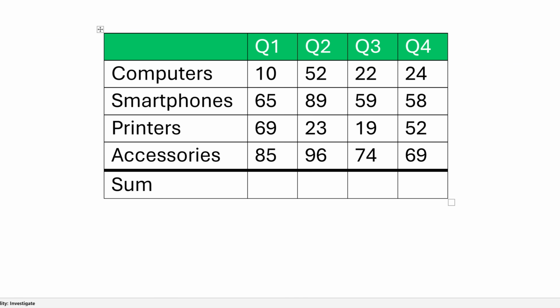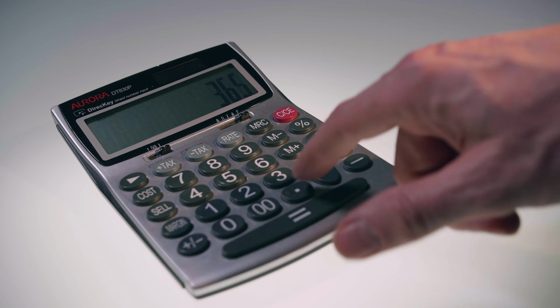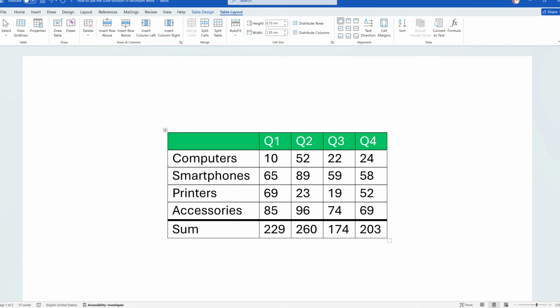Hello. In this video, we'll show how to use the summation function in tables in Microsoft Word. If you work with tables in Word, you no longer need to calculate totals by hand. Let's get started.